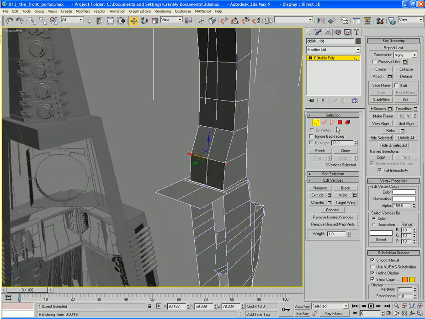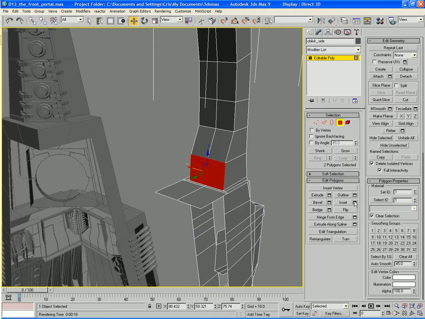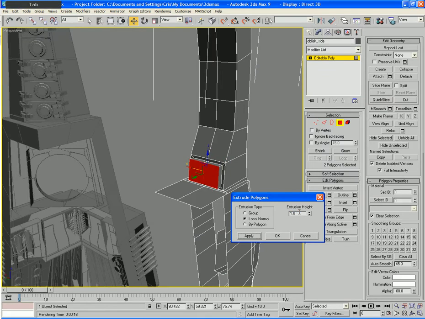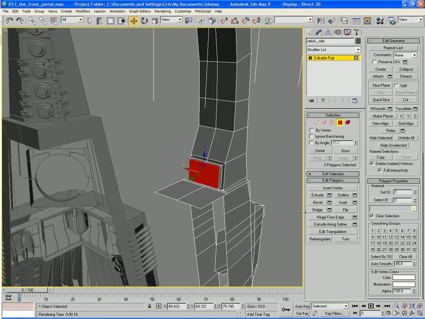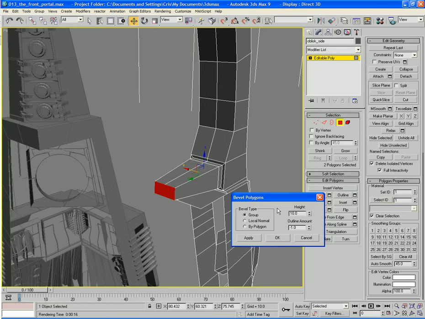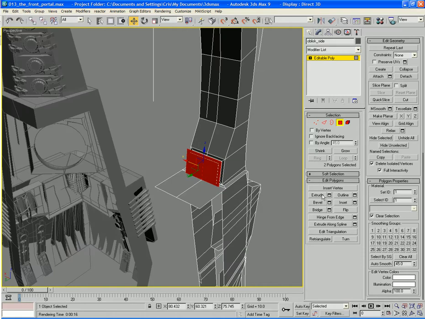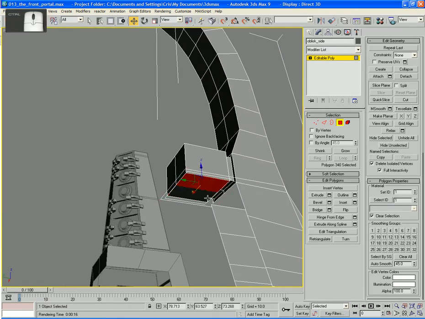So in here, do an inset, 0.5 again, an extrude of 1. Right, now I want to do a bevel, and my bevel I'm going to do a height of 0 and an outline of 0.5. That'll make it the shape that I want here. And then I'm going to extrude it to about there. Now I'm going to take this and this and I'm going to inset it by about 0.5 and delete the inside polygons. And these polygons too.